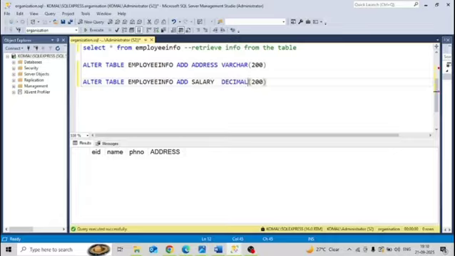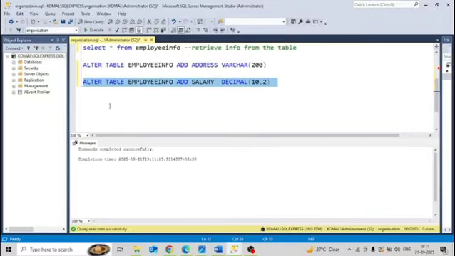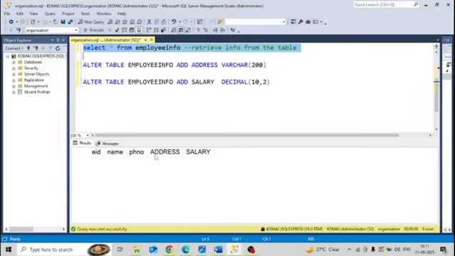So use the decimal data type, and decide how many digits you want in the salary. For example, a maximum of 10 digits, comma 2 means 2 digits after the decimal. So the total number of digits will be 10, and after the decimal we will have 2 digits. Use the decimal data type when we want to give any decimal value in the table. Select this command and execute it. Command completed successfully. We will again use the select command to check the attributes of the table. As you can see, address and salary are added into my table.